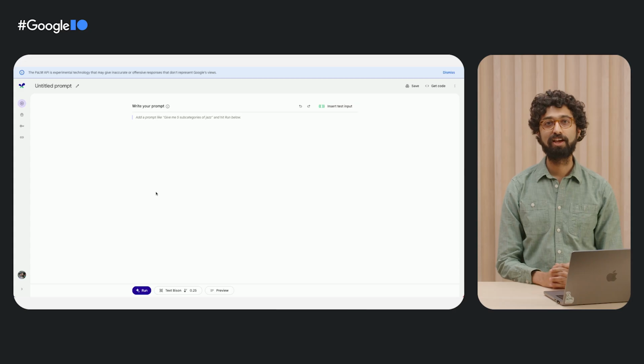To me, this app is a sophisticated, almost magical AI experience. It's the kind of experience that all developers should be empowered to create with Makersuite. So how do we do it? Okay, so let's start with prototyping something simple.